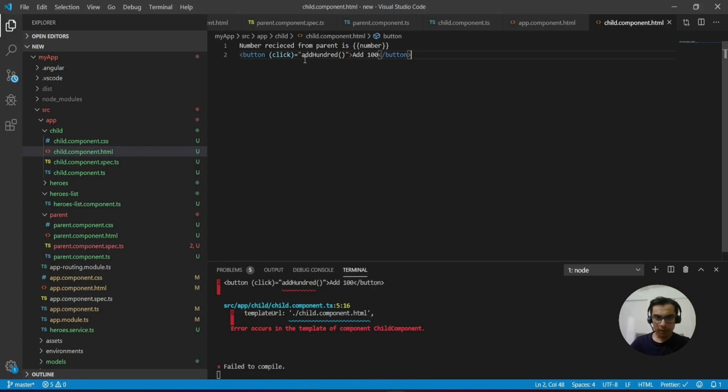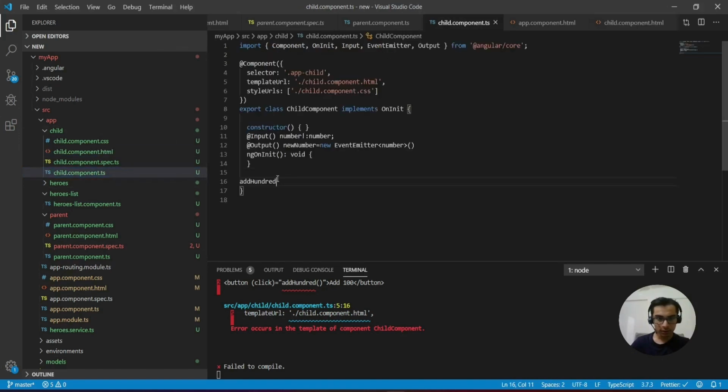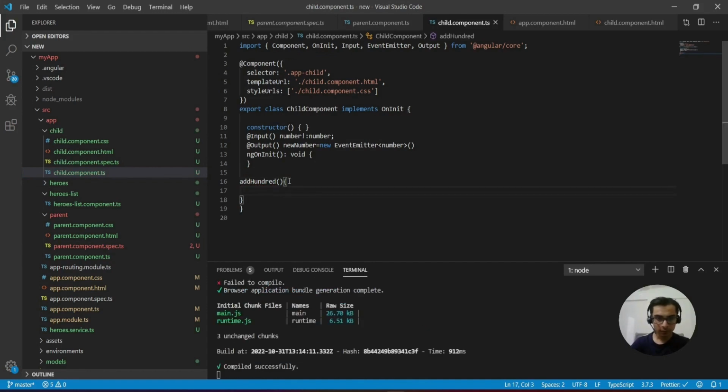So I have a button, and in that button I put a click event, and on a click I want the control to be handled by the add100 method. So this is going to be my event handler. I will implement this method in my component here, and here I will write code that will emit the new number in which 100 is added to the parent component. Yes, so that's all here. I just put this.newNumber.emit.